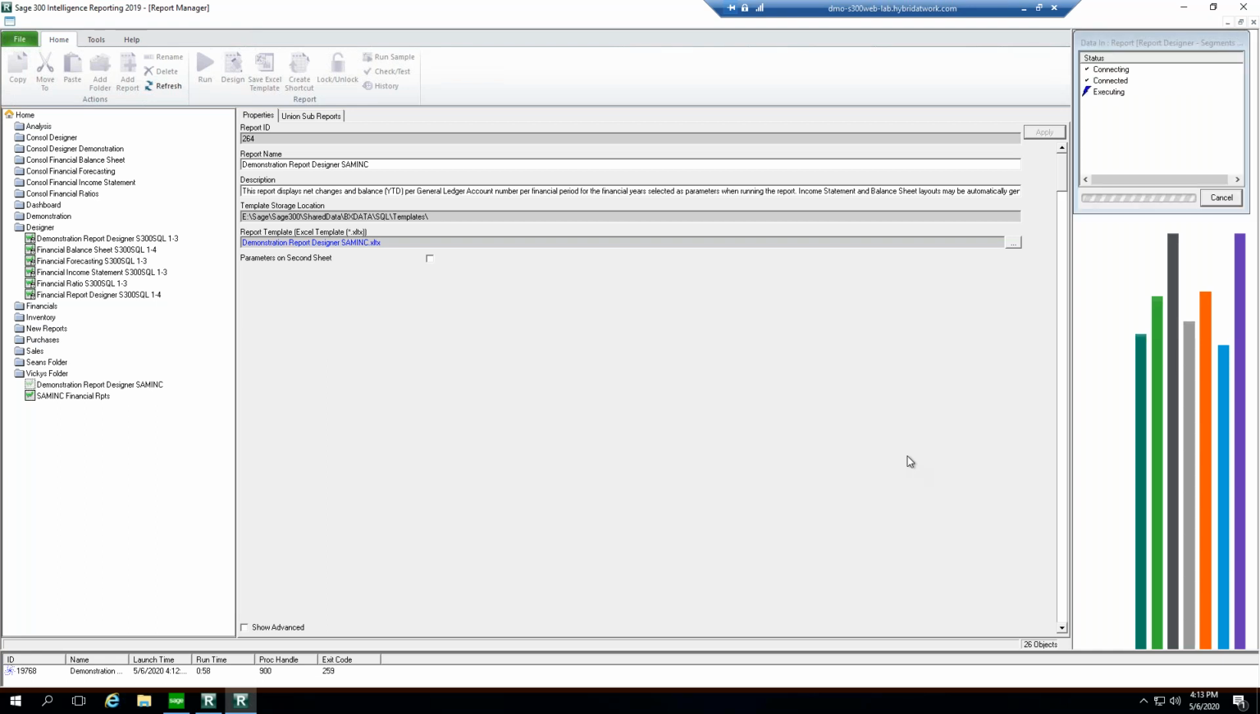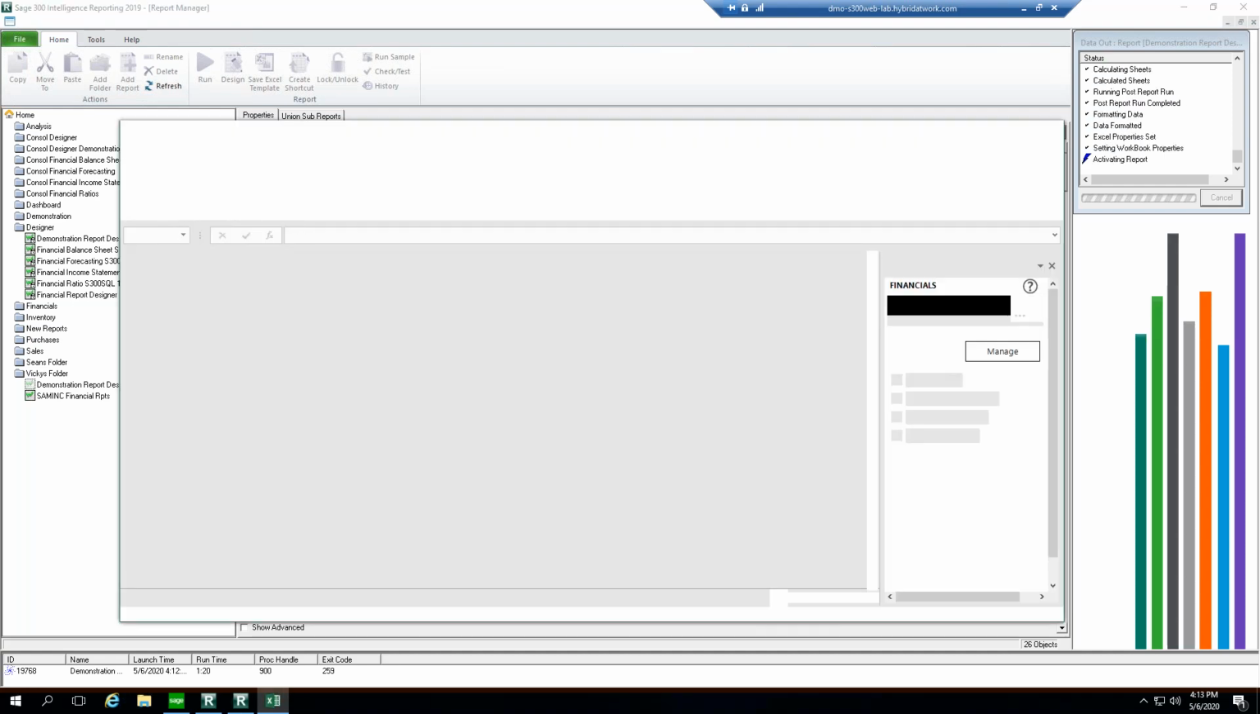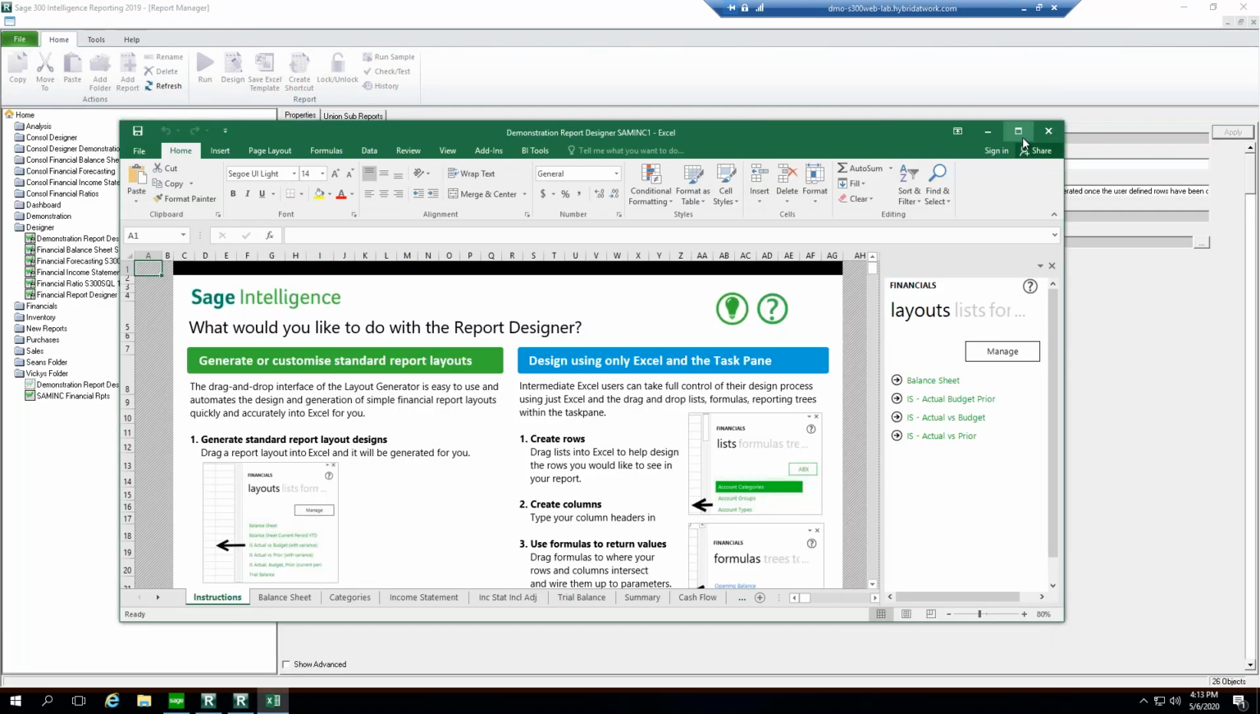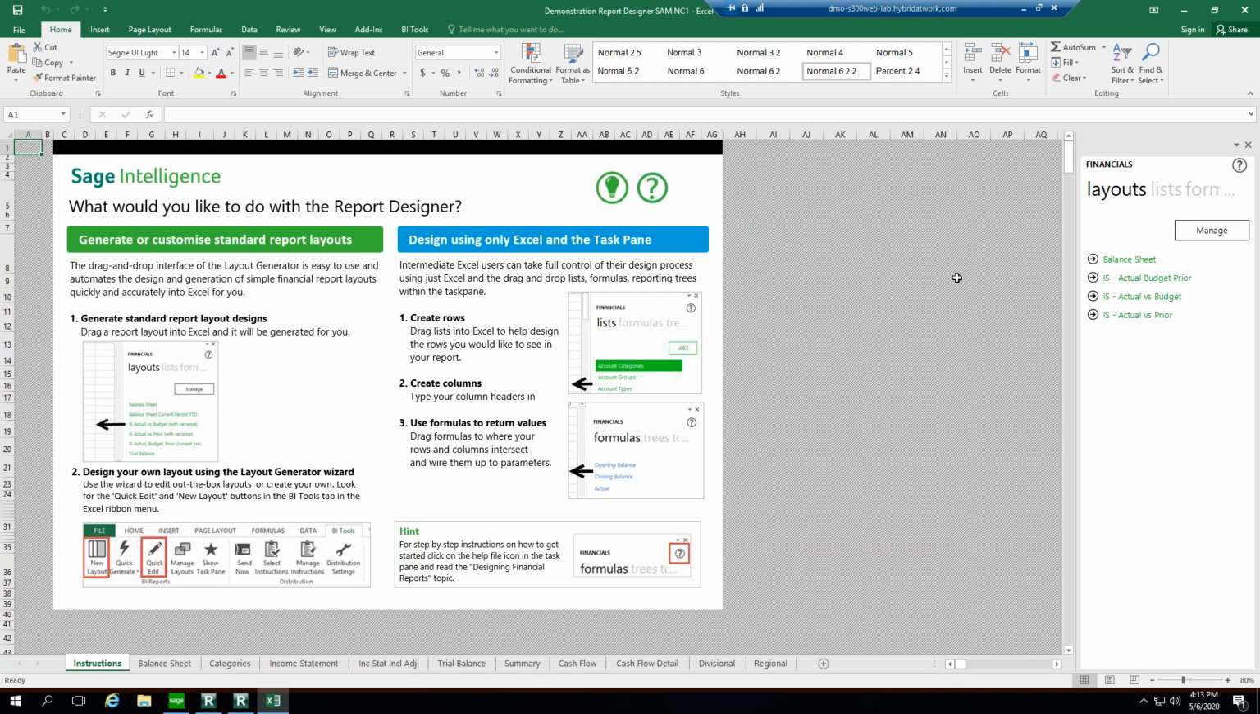So the Sage Intelligence reports are templates. They're built in Excel. For those of you who are familiar with FR and not Sage Intelligence, this would be fairly similar to your FR templates, but a lot more flexible and more user-friendly. So the formulas are very easy to use. The generation of reports is very simple.